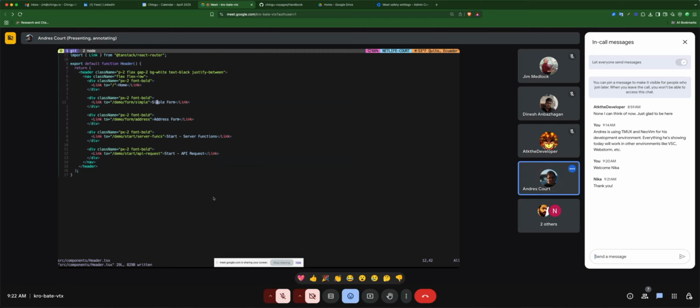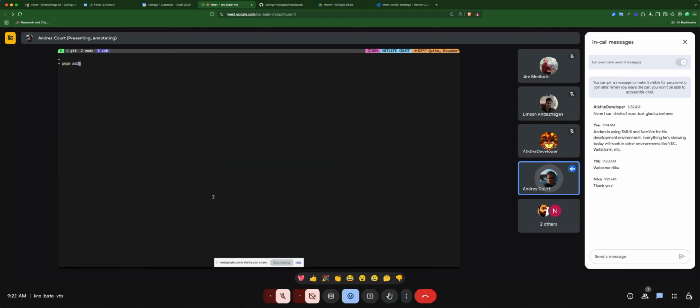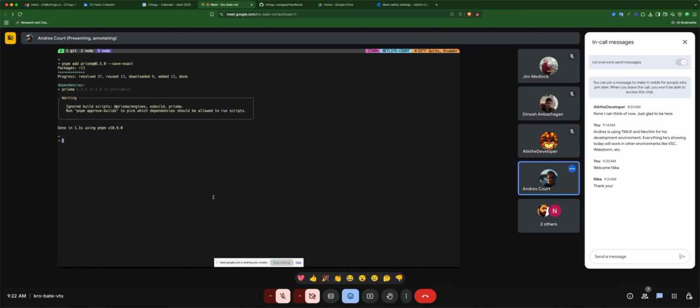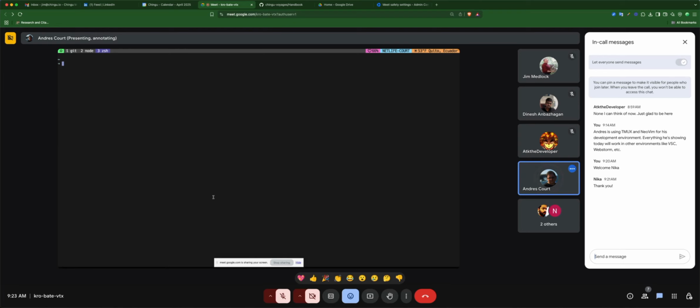So let's add Prisma, pnpm add prisma at 6.5.0, save exact. So I'm installing version 6.5 because it's the one that works, and 6.6, the current version, is not working. It will constantly be telling me that there's a new version. It will be always telling me that, but we can go through all the steps.